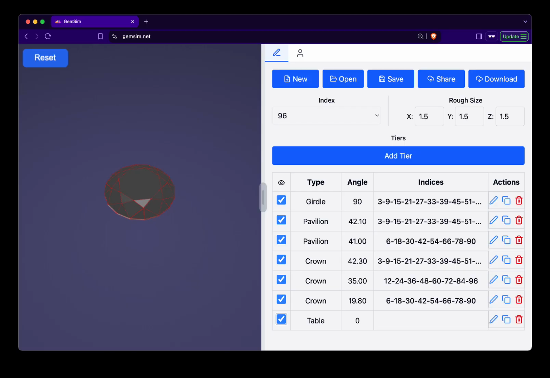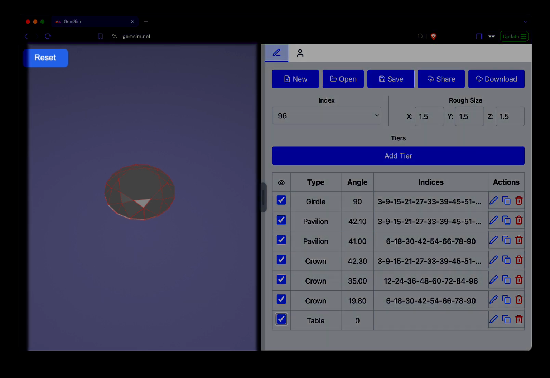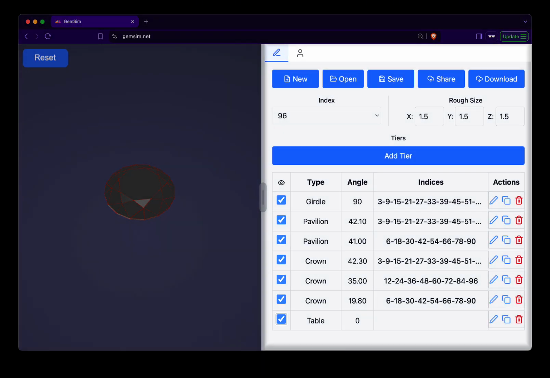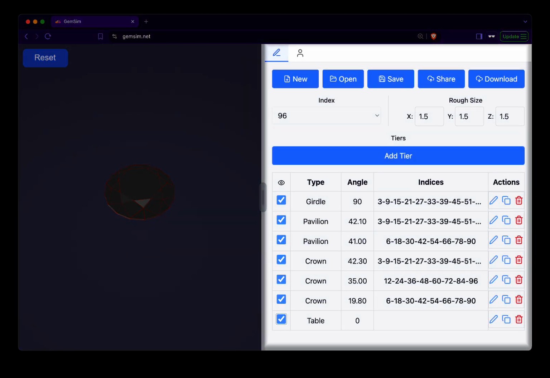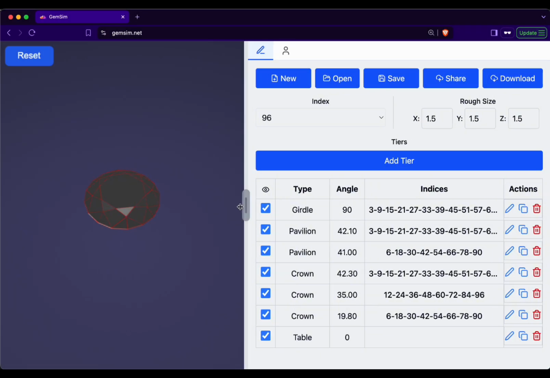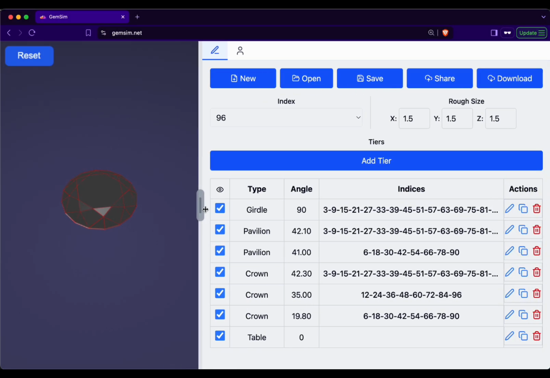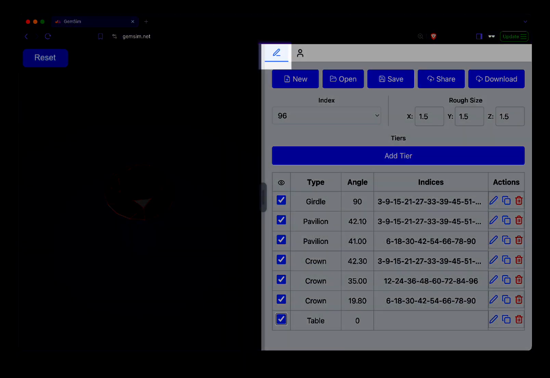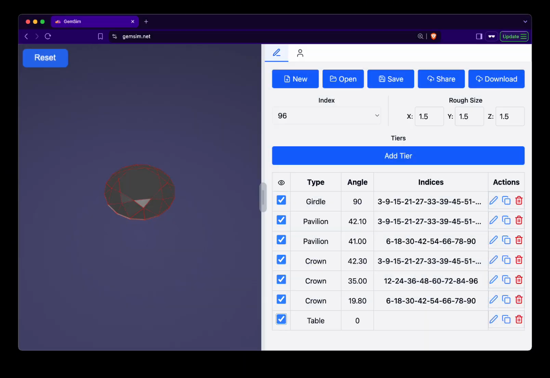Let's get oriented. The screen is divided into two panels. On the left, you have the 3D viewport. This is where you can rotate, zoom, and view your gemstone from any angle. On the right, you'll find the control panel. This is where you can edit, organize, and experiment with the gem's geometry. You can even move the divider to resize the panels depending on what you're focusing on. By default, the right panel opens the Edit tab, and here's where the magic starts.